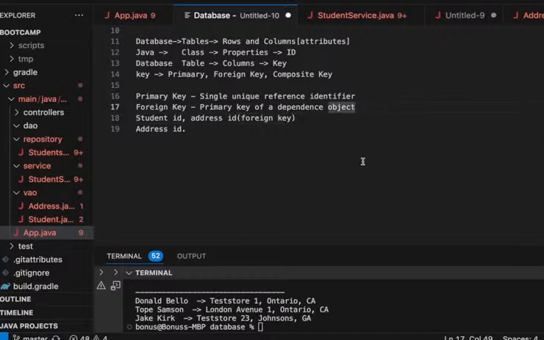In student table, it is a foreign key. The address table's address ID, in student table, is a foreign key.